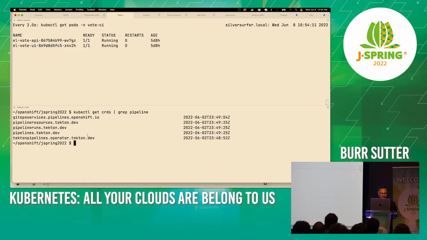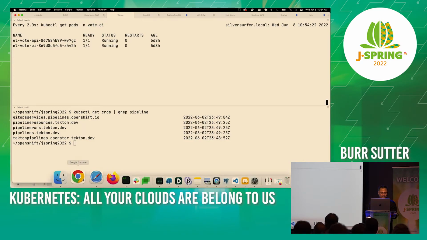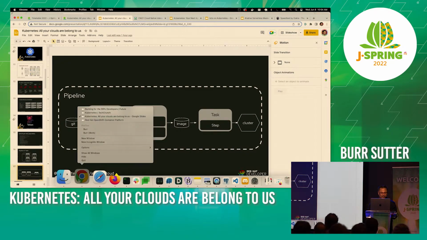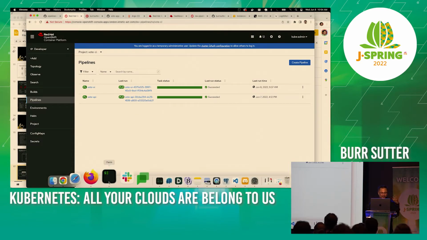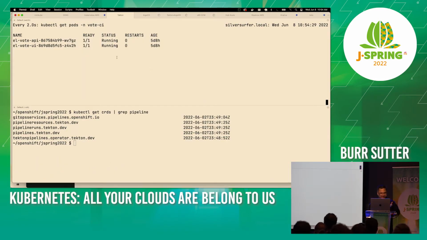So let's actually try to make this run real quick. If you watch right here, this is looking at pods in this namespace called vote CI. And if I look back over here, okay, these are my pipelines. This is the graphical user interface that we have for OpenShift. But by default, if you're working with regular Kubernetes, you see it this way, right? This is what it normally looks like. So kube control get pods.